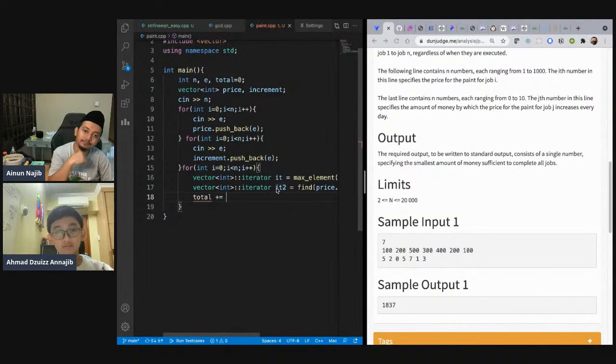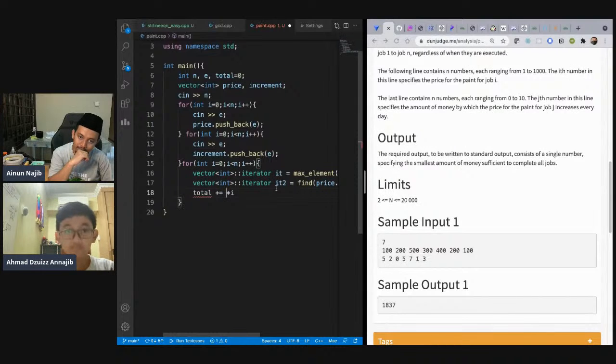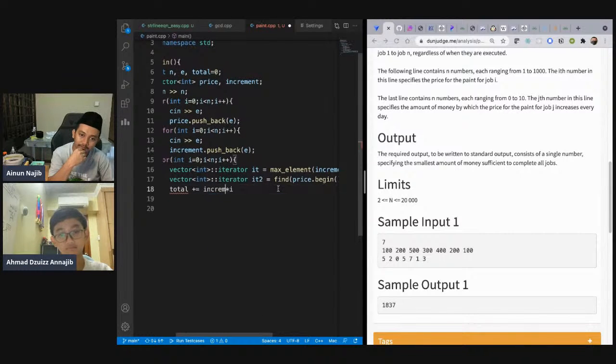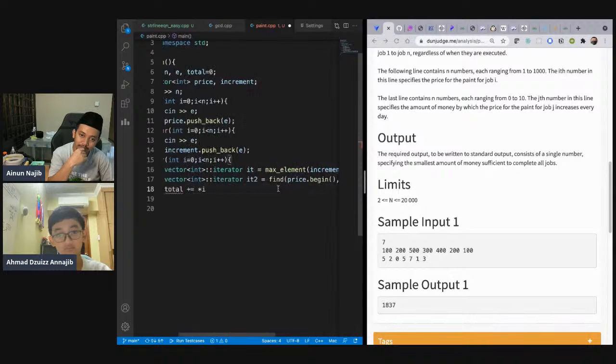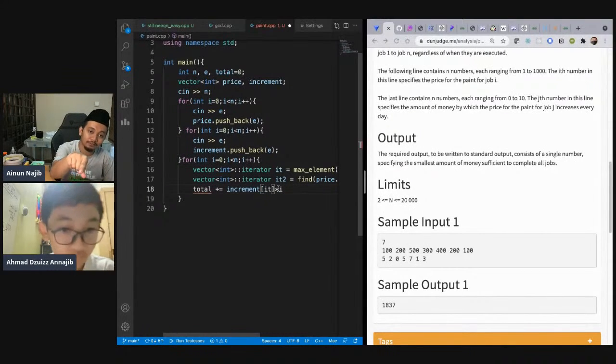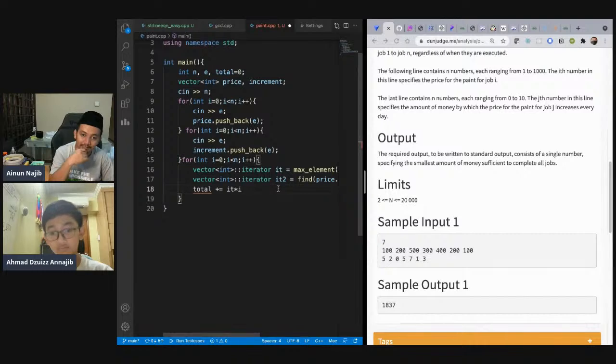Plus equal something times I. Yeah, what is that something? The increment. What is the value of the increment? It is an iterator, but you need the value. You already have an iterator pointing to the value, right? So it's a pointer pointing to the value. Okay, so you just say star it. Star it, times. I actually don't know whether you need brackets or not, but let's just try this way first.